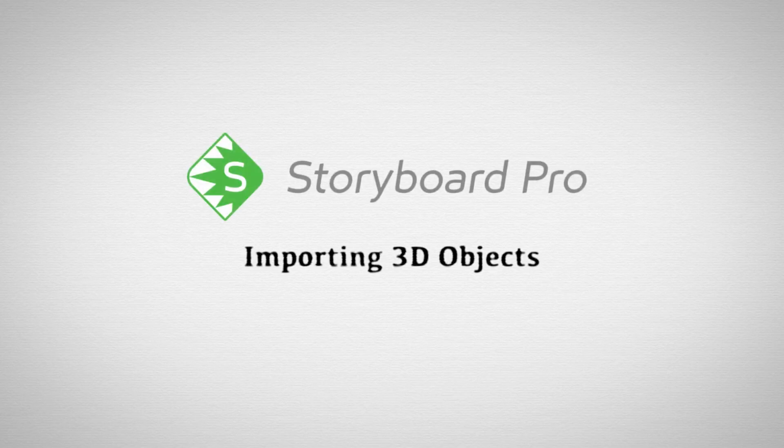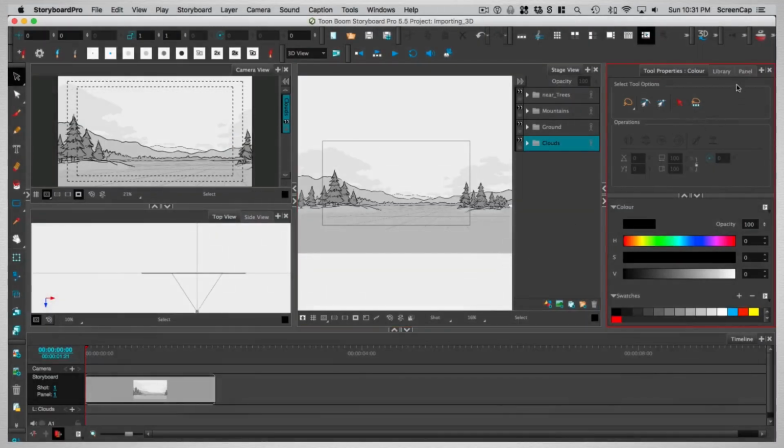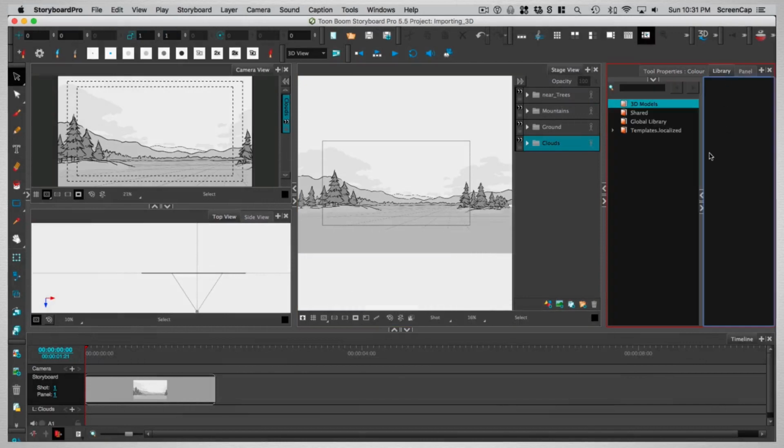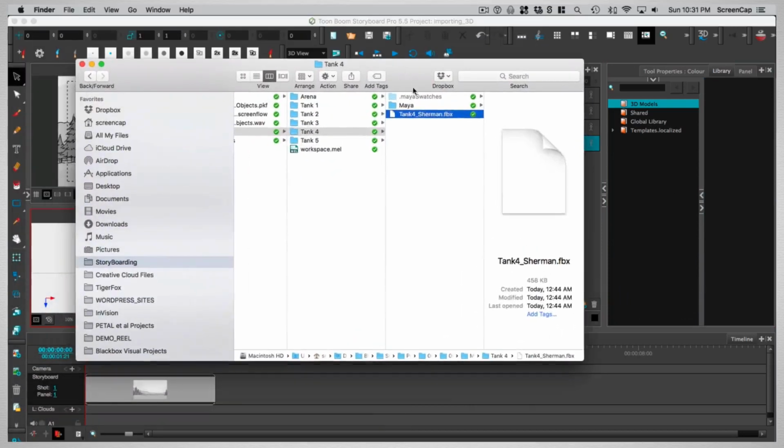So we've looked at placing drawings in a 3D space, but now let's look at how we can work with actual 3D objects. First, you'll want to open the Library panel. This is where we'll import 3D models and store them. So there are 6 types of 3D files that you can import. I've got an FBX file here that I want to import.